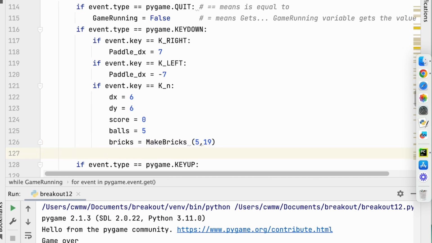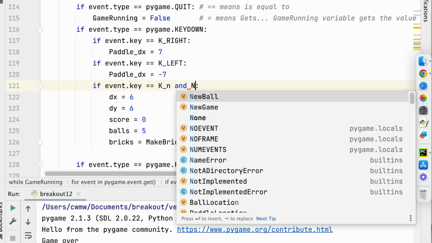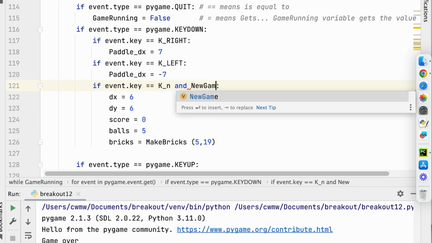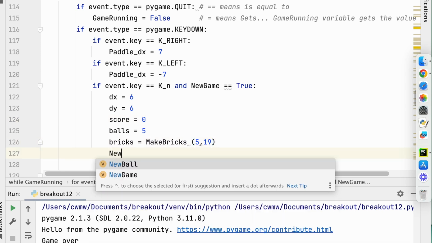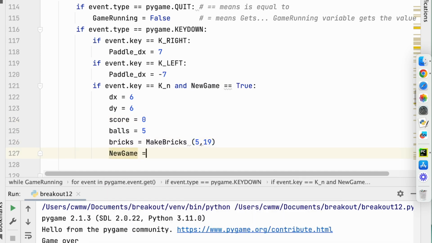And then one other thing that we want to do: we only want the new button to work if we're waiting for a new game. So what I can do is say, and new game equals true. So if new game equals true, then after we do all this stuff, we need to set new game equal to false. So let's run that and see what we got.